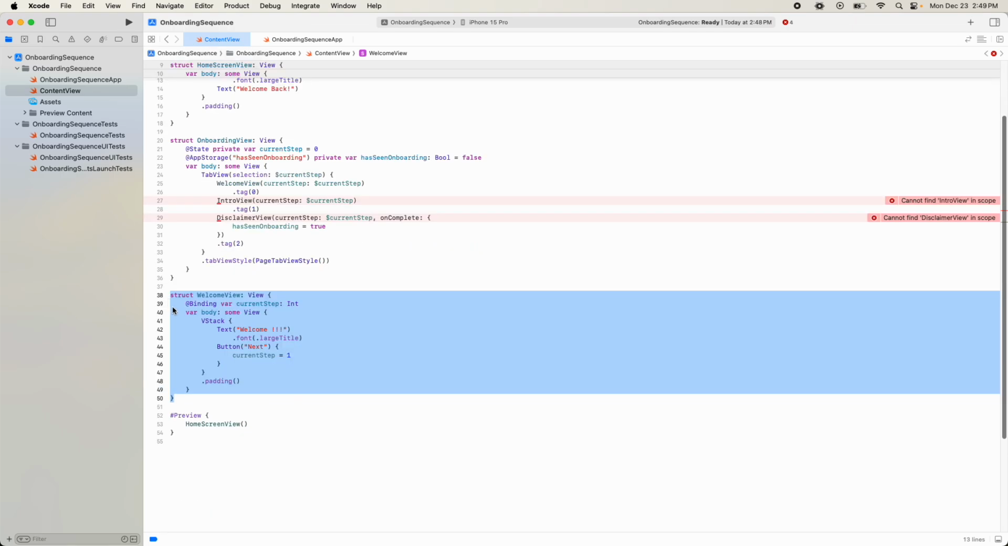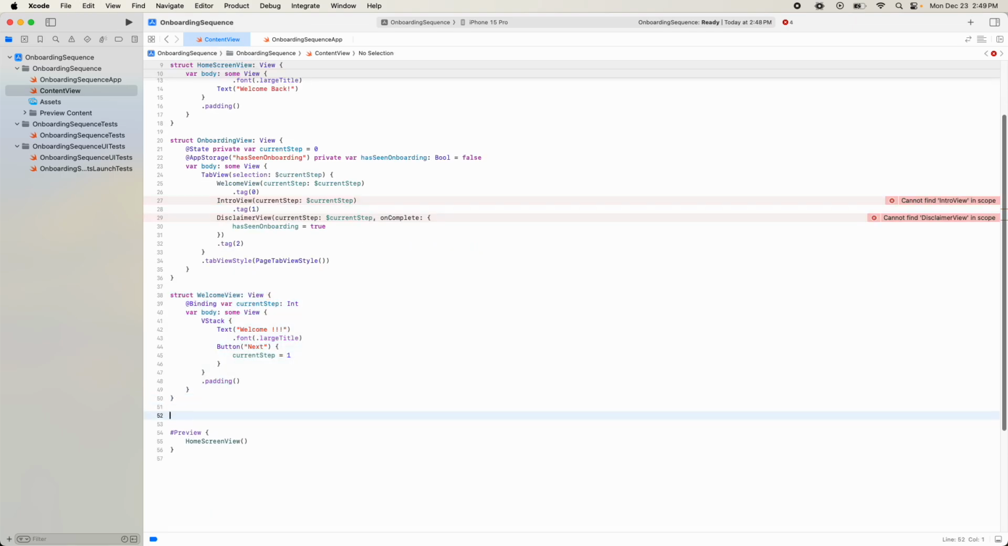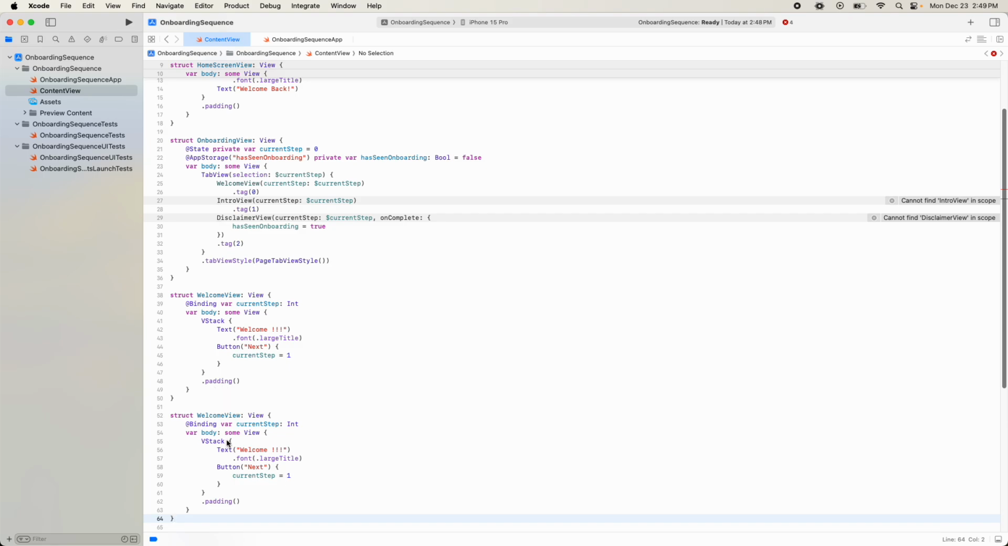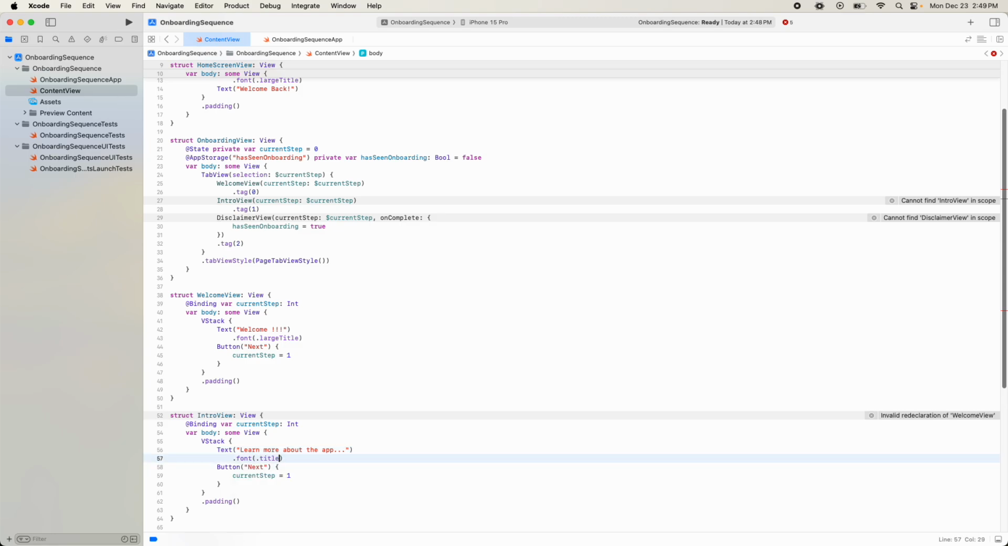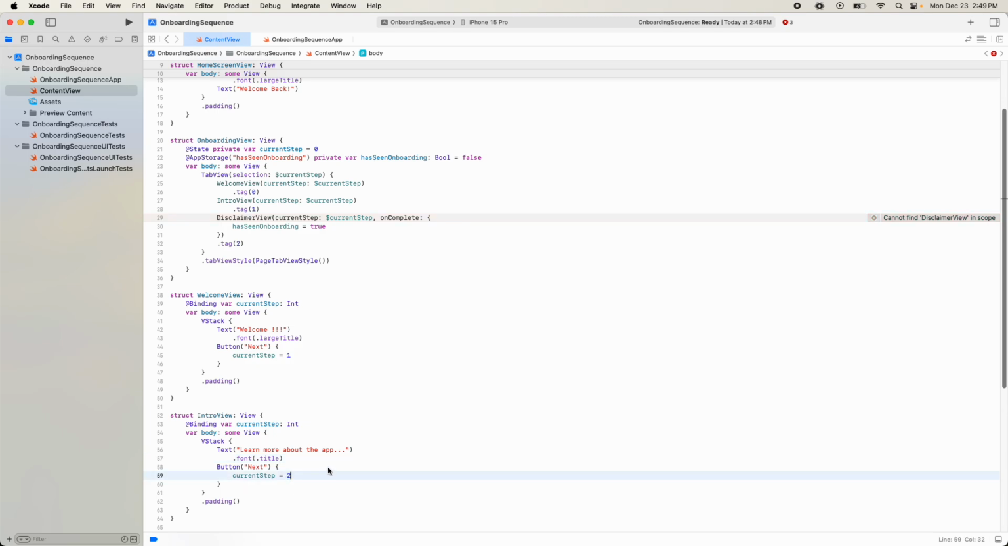Once we have this welcome view created, we can go ahead and copy and paste this again, and this will be our intro view. So we can just change the name to intro view, and then say learn more about the app. Instead of a large title, we can simply do a title to make that text a little smaller. And for our current step, instead of a 1 here, we'll have a 2 here.